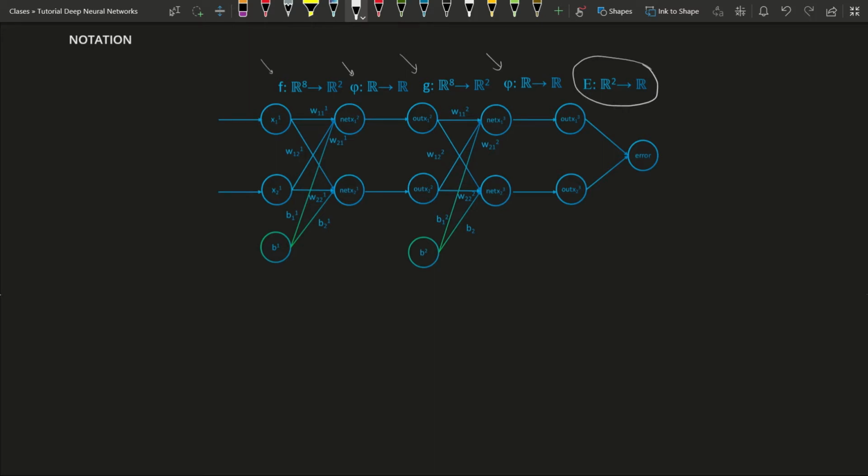Because when we have the input data, we calculate with the function f the net of the neurons of the next layer, also with the bias and every weight. Then we will activate each of these neurons with the activation function and calculate the output, the out of the neurons of this layer.